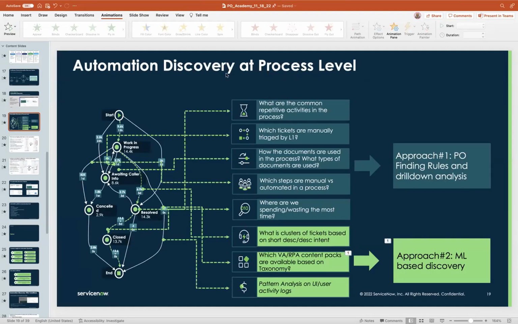So what I covered so far is a few different approaches. You look at the finding rule, you look at the variation analysis, you can further drill down to records, or you can do the text-based clustering. Now, next, let's look at this, because this is the most interesting.